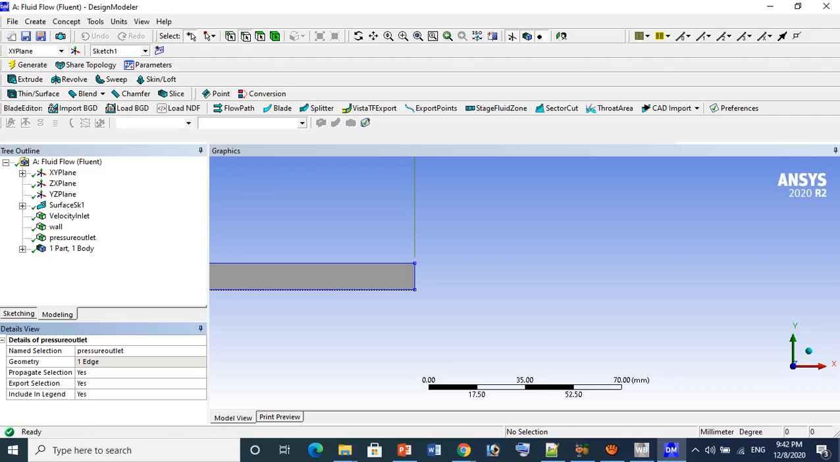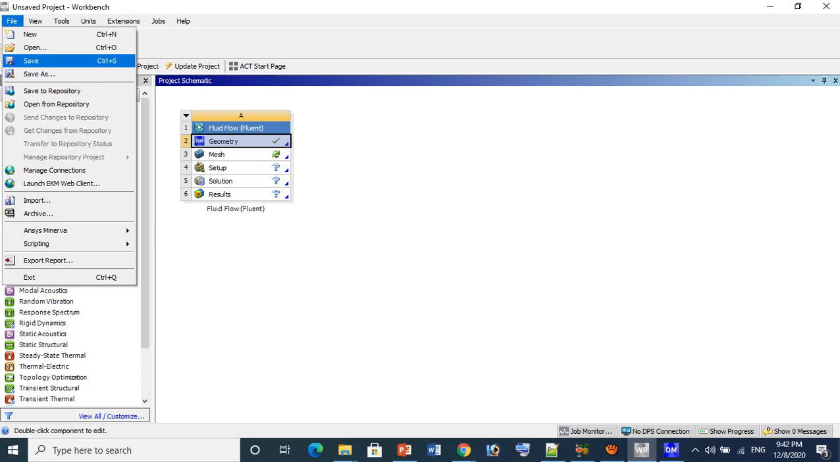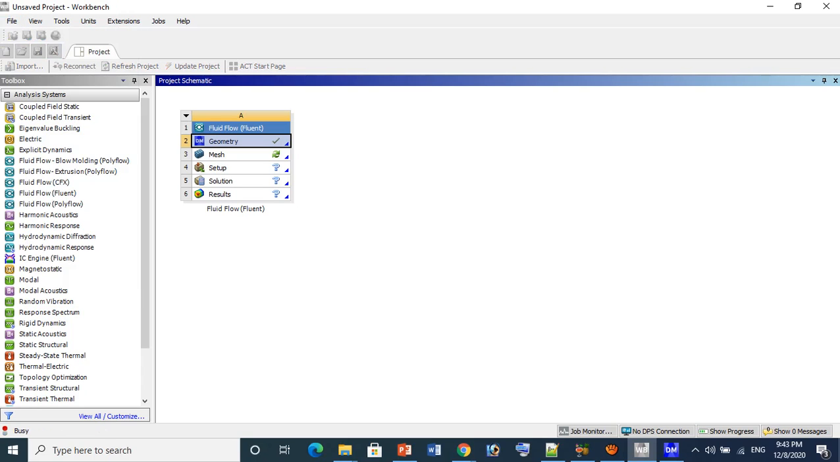Then we need to go to the workbench again. Here we can see if the geometry is created, it will give the green tick mark. So before that we will save our project, right? Save project.